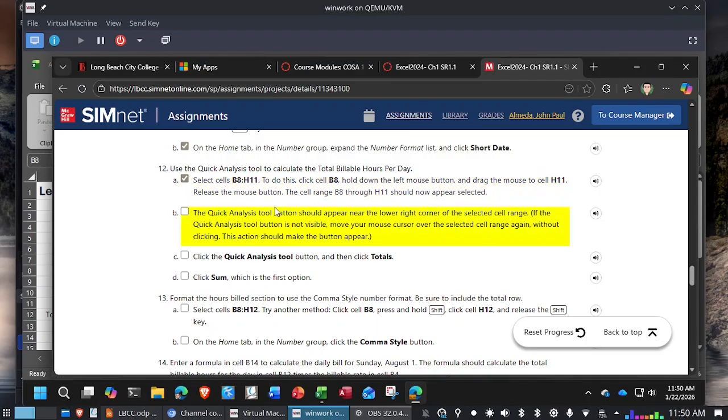The quick analysis tool button should appear near the lower right corner of the selected cell range. If the Quick Analysis tool button is not visible, move your mouse cursor over the selected cell range again without clicking. This action should make the button appear. Click the Quick Analysis tool button and then select Totals.